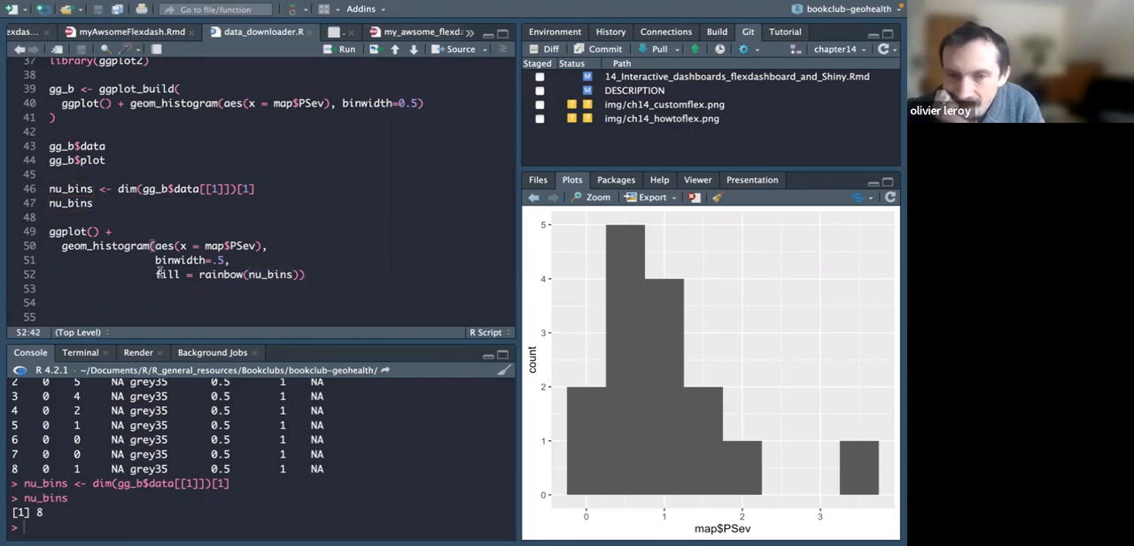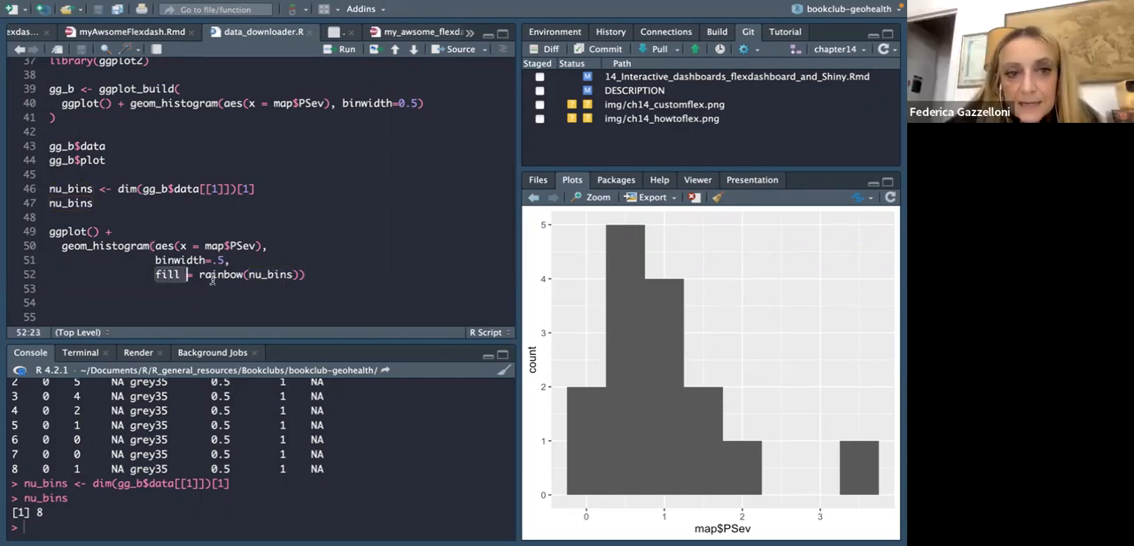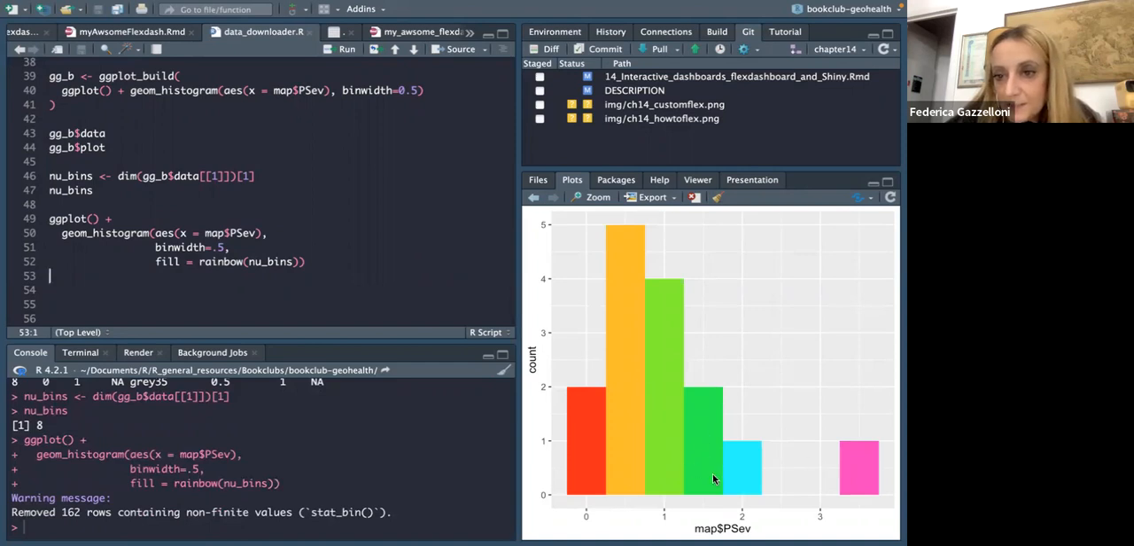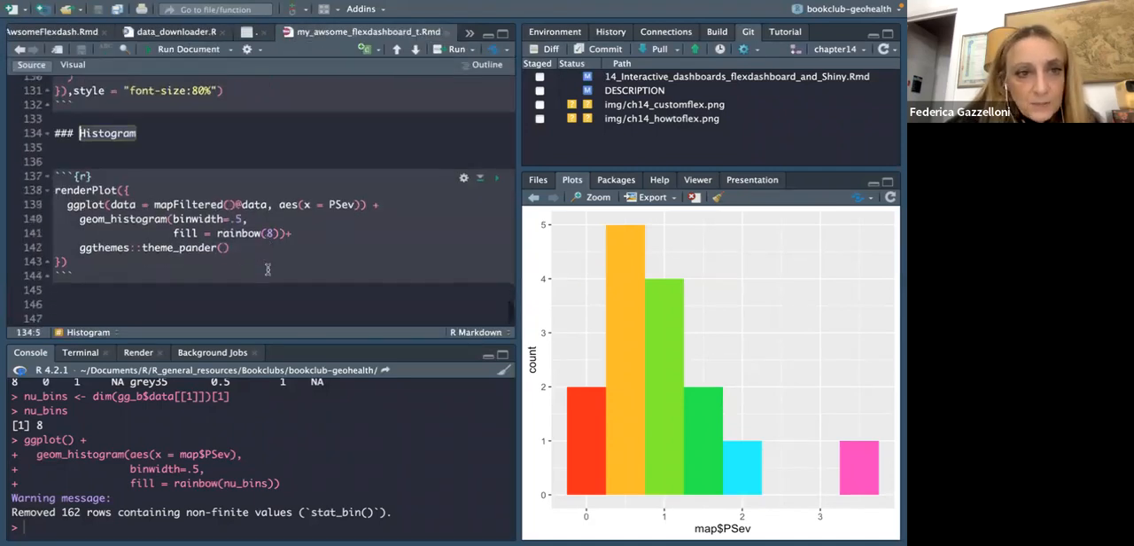So I can fill my bins with a rainbow, for example, function color, and use the number of bins. If I do this, we can see that we have this plot. Basically, we don't need all these things because this is just the background work that we use to find the number of bins. But then when we go back to our dashboard, we add the bin width and the fill rainbow with 8 inside. Okay, so I think we're done.